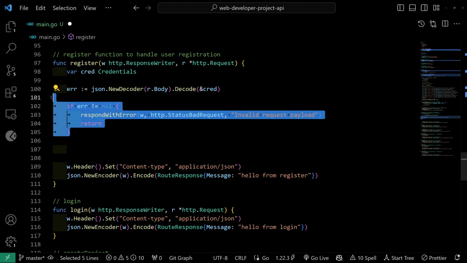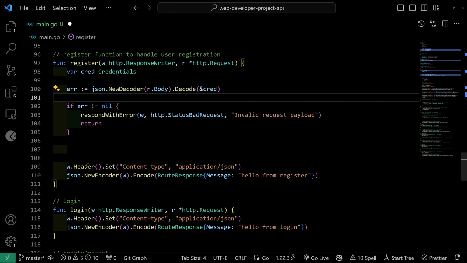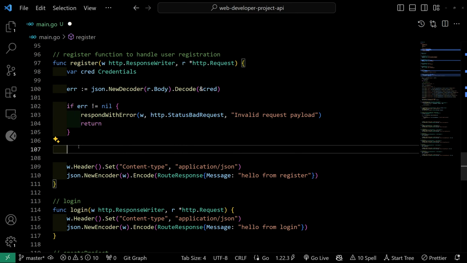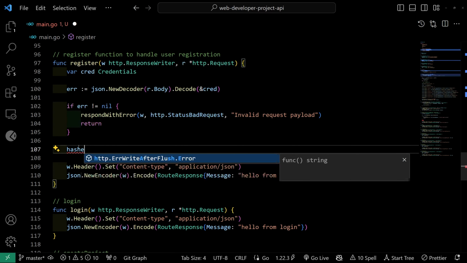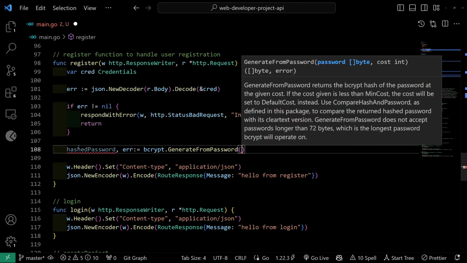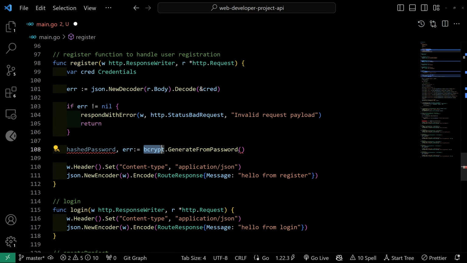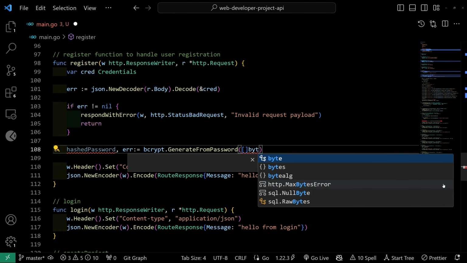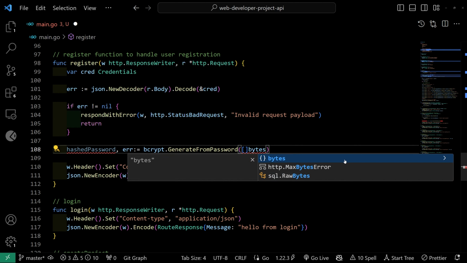So assuming that the JSON body is fine, the next thing we want to do is hash the password that was provided in the input. So we'll say hashed password and the error. And we're going to set these to bcrypt.GenerateFromPassword. This is assuming that you installed the bcrypt package. I'm just going to say installed from now on because that makes sense. And in here, we're going to set this to a slice of bytes. That sounds funny when you say it out loud.